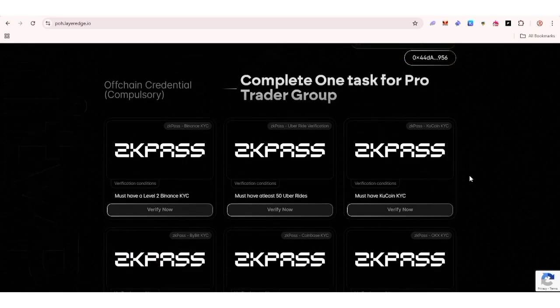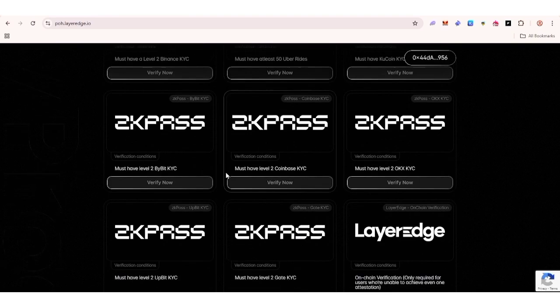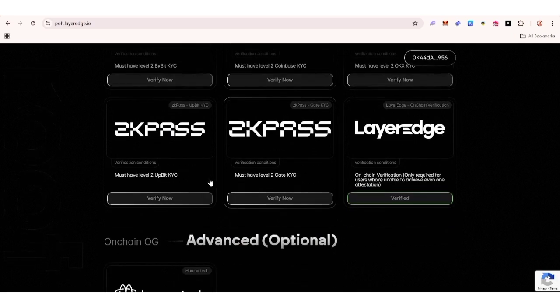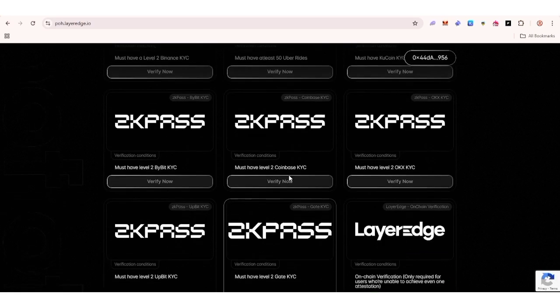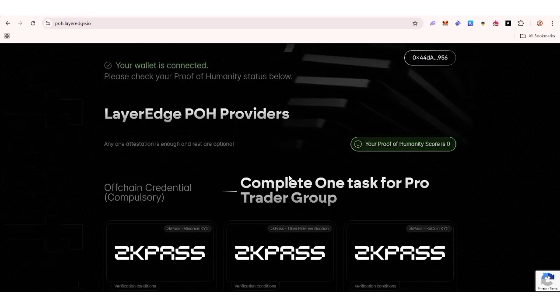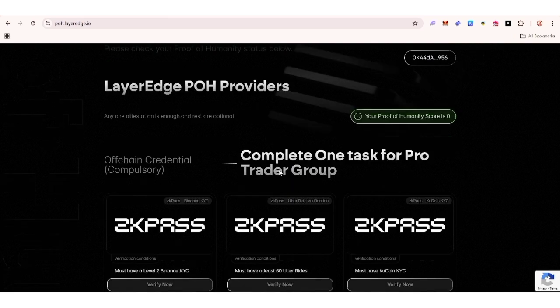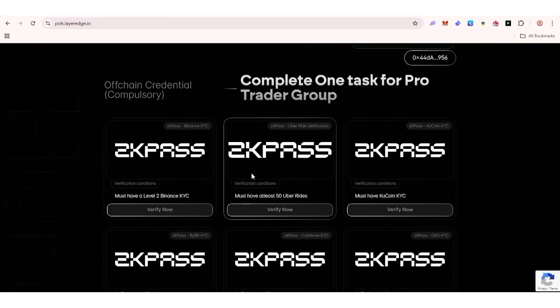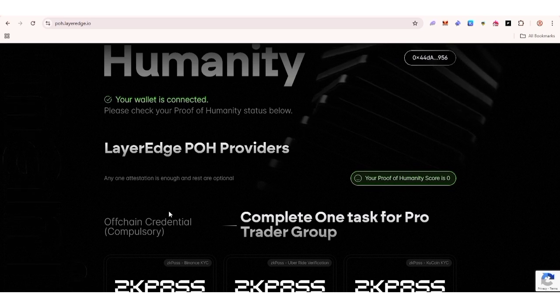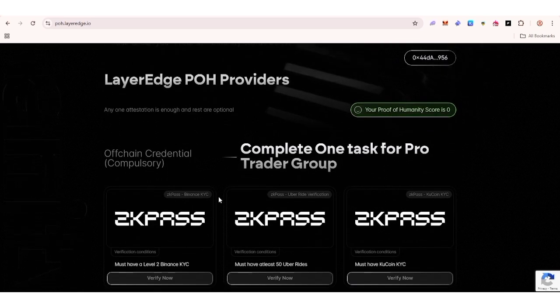For you to get a score, you need to perform the Binance KYC, KuCoin KYC, Bybit KYC, Coinbase KYC, OKX, Upbit, Gate KYC for you to get some points. And I think each KYC is 40 points. For Bybit that I performed yesterday it was 40, Binance 40. So each KYC is 40 points. And the higher your score, the higher your chance of getting the airdrop according to their white paper. According to them, you must perform one verification. The rest are optional.